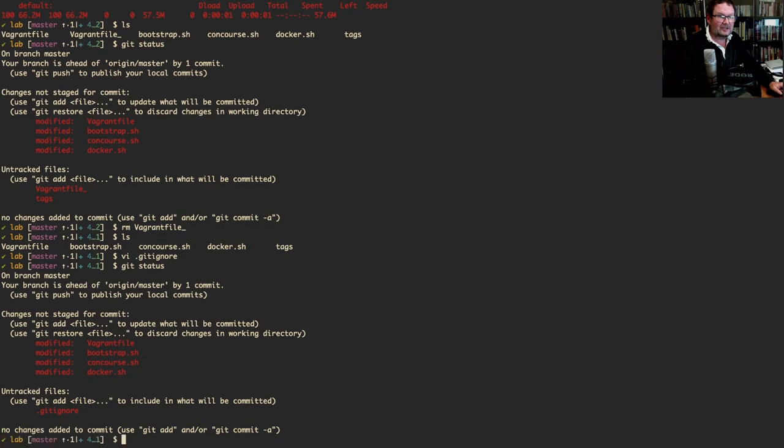Okay, so that means it'll now ignore that tags file in git. So let's add everything in. And yes, I know I could do it the short way. But as I explained, it's not a good habit to get into.